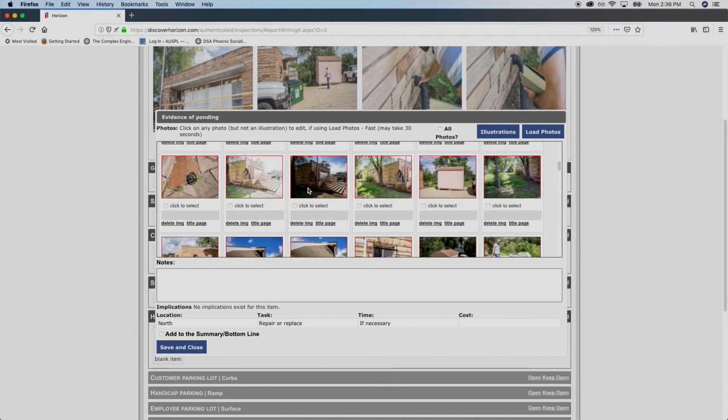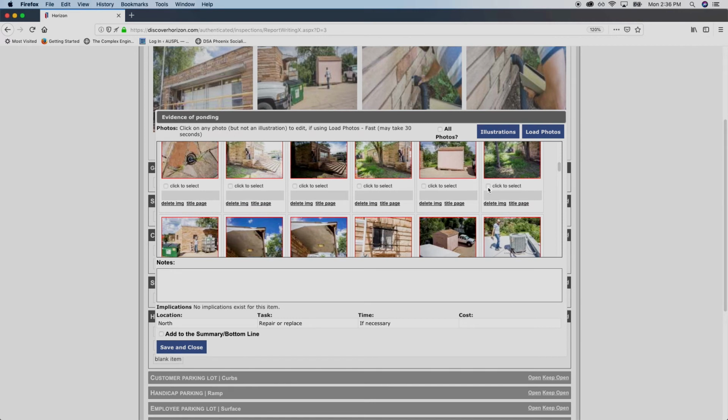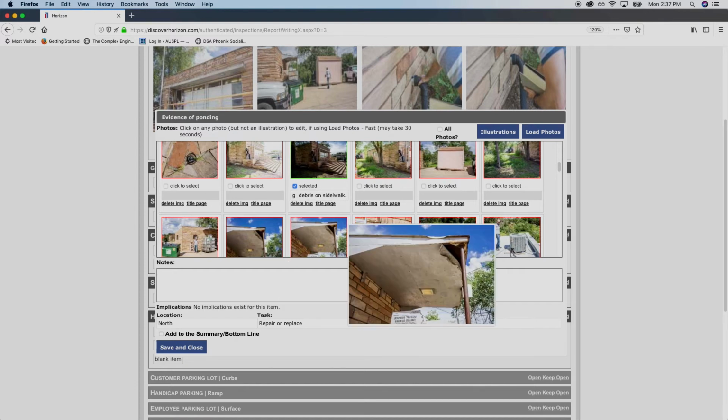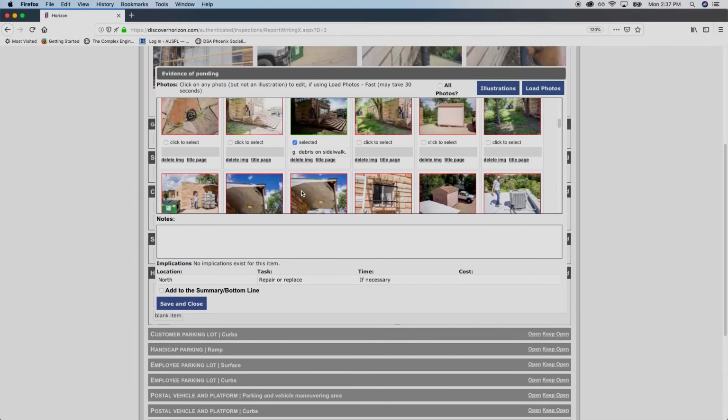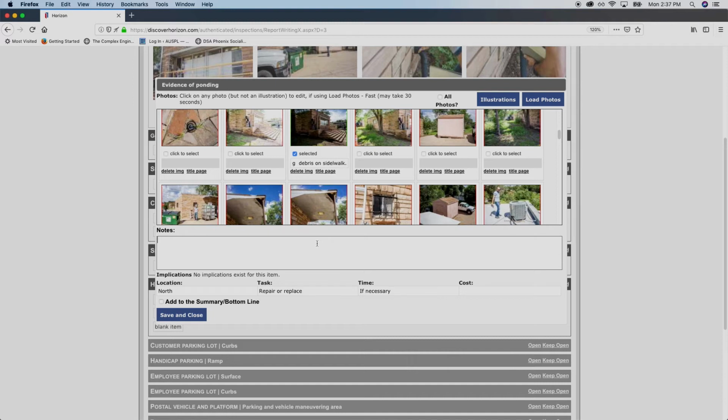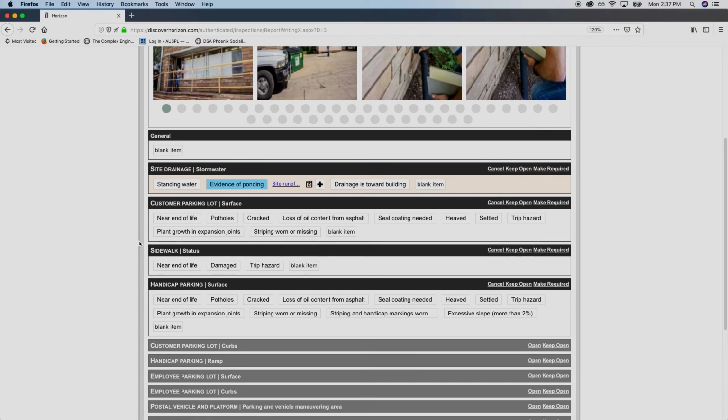Like I said earlier, I had that picture. You don't want to reload that. Let's see. Here we go. This is showing some of this stuff. There we go. Evidence of ponding. Debris on sidewalk. Look at that. Lost me again. Let's go to the notes, click on that. Site runoff leaves debris in or on public walkway. Click that. You get the picture there.